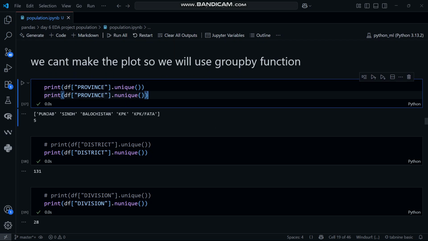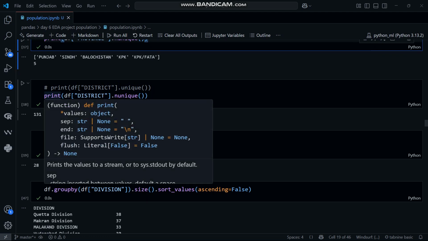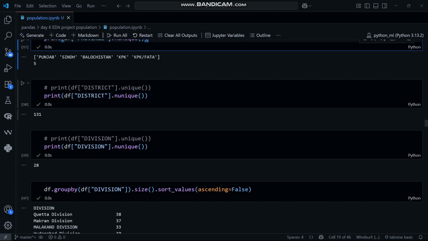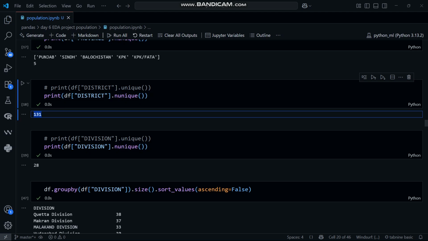Okay, we know how many provinces: Punjab, Sindh, Balochistan, KP, FATA. Then we have printed the n unique values of the province. Total five provinces on the basis of the data set we are using. You can get that data set from Kaggle. Then printing the districts and their unique values, the total unique values are 131, meaning the total number of districts is 131. This is also a very major insight.